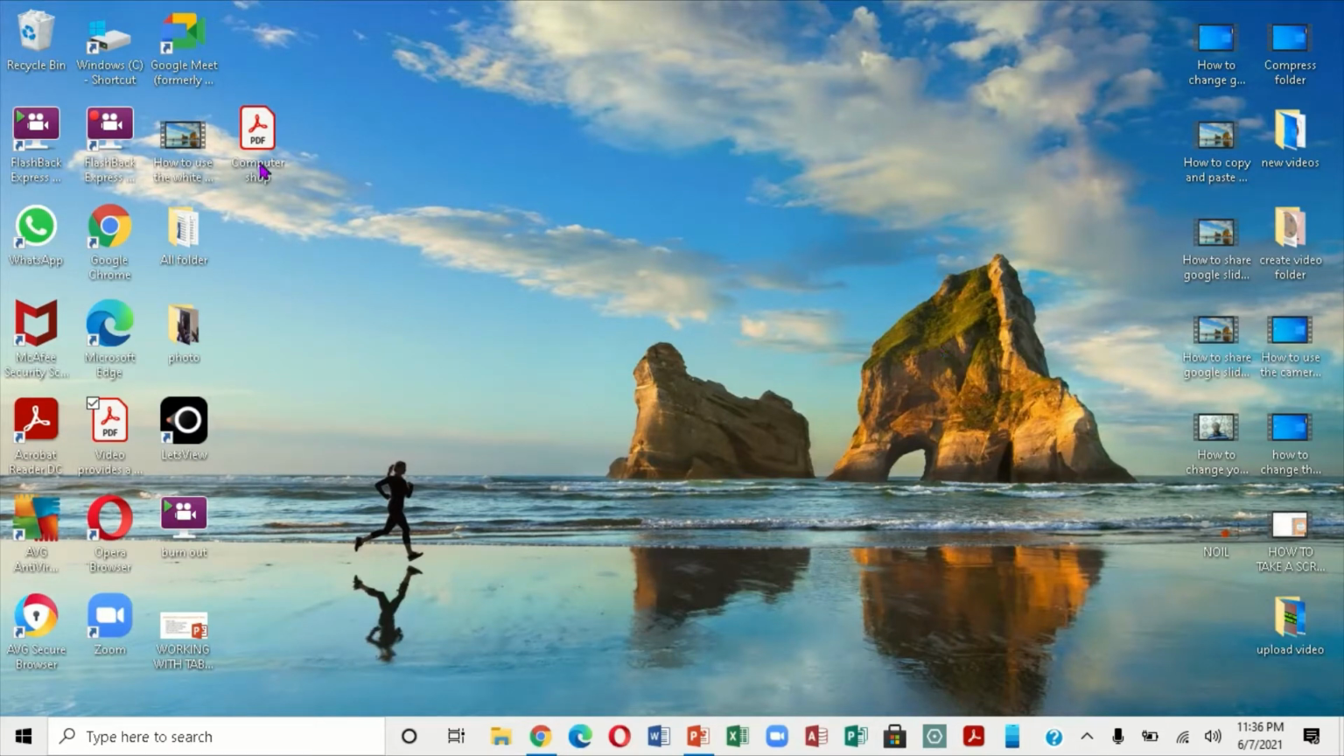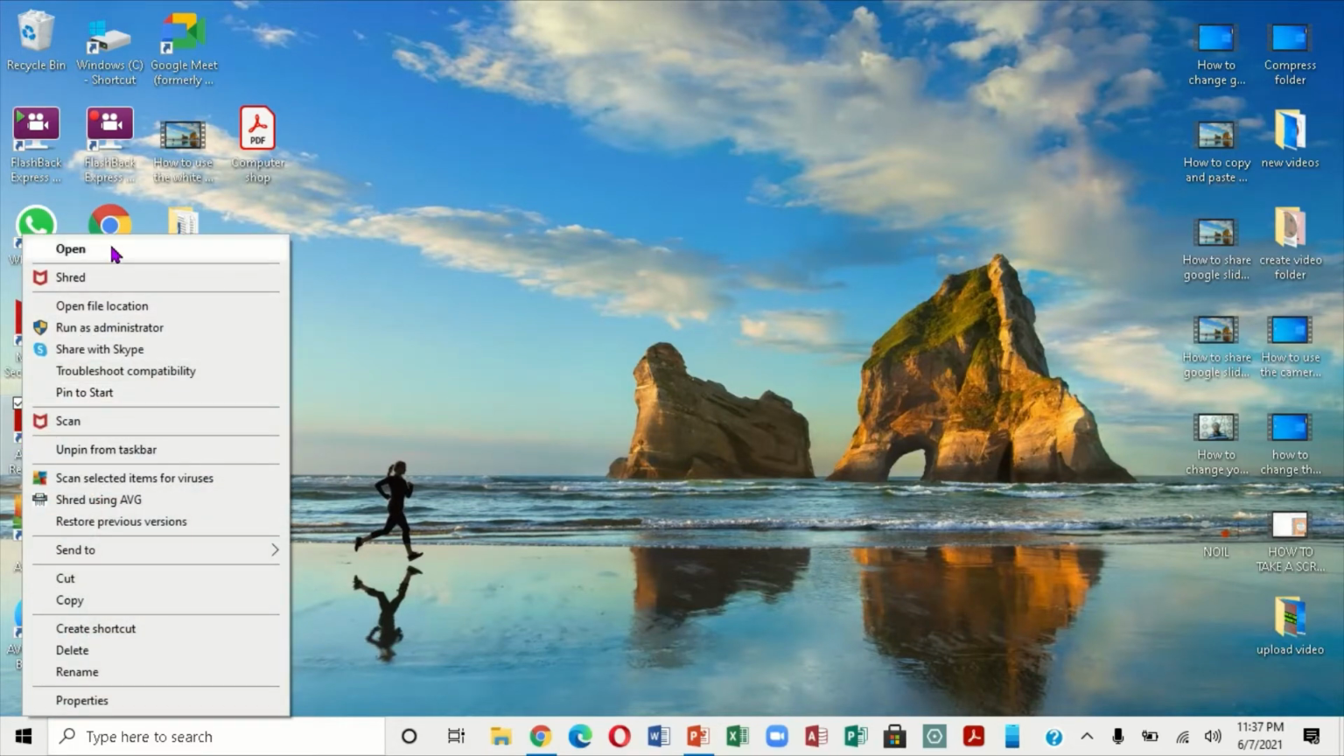So this is the document that we're going to sign. If you notice right away, it's Adobe Acrobat Reader. This is what we're going to use to sign this document. So I'm going to right click on it here, and I'm going to click open.